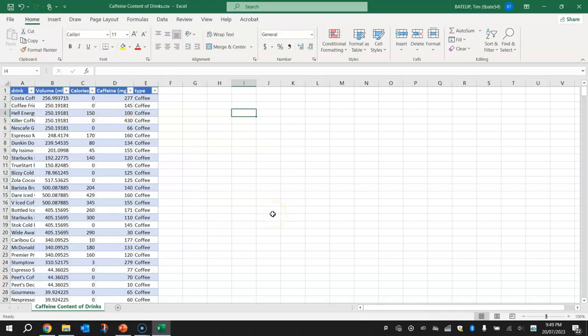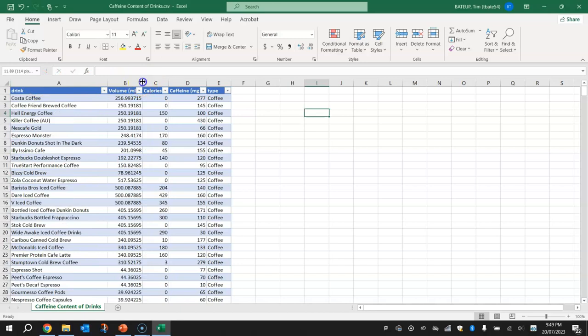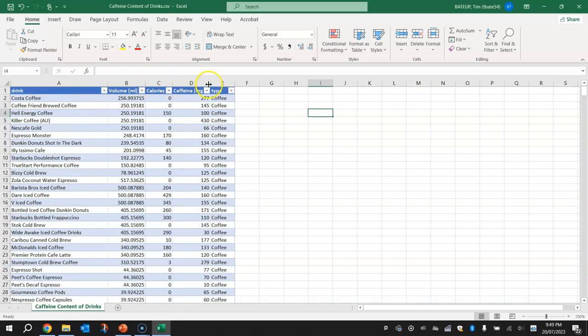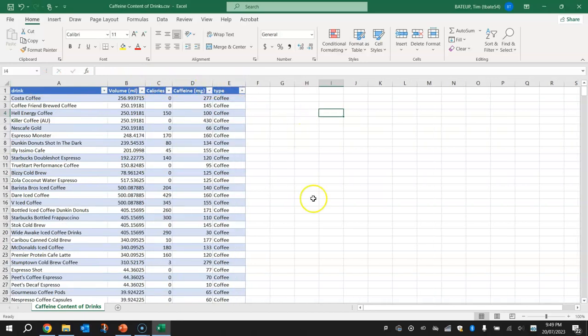Alright, to make things a little bit easier to see, we need to resize the columns. I'm just going to double click on these lines between each of the letters you can see above our table. So between the A and the B, I'm going to double click. Between the B and the C, between the C and the D, the D and the E, and the E and the F. That automatically resizes the columns to fit everything in them.